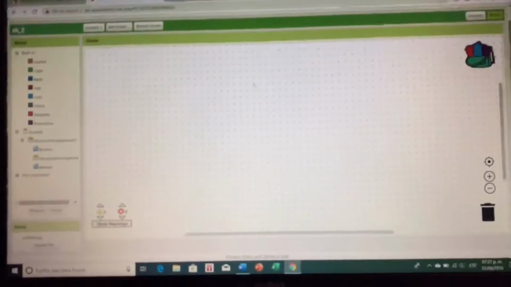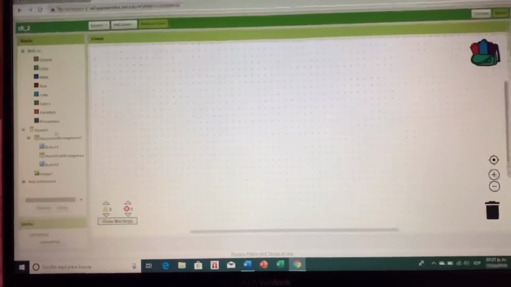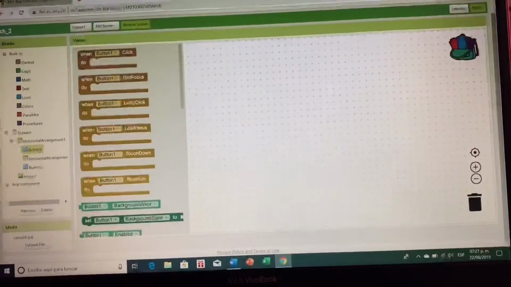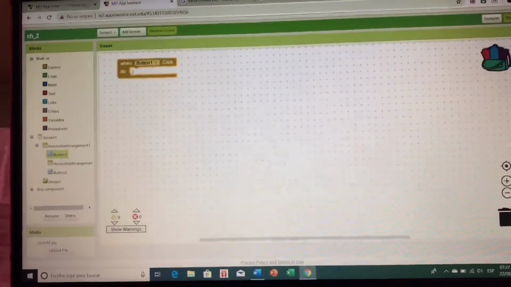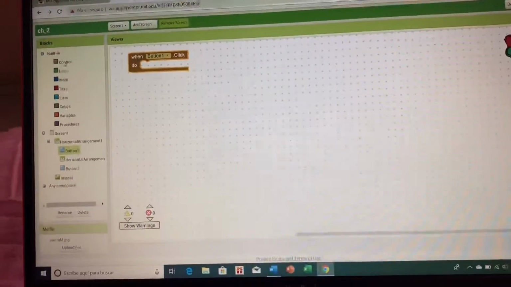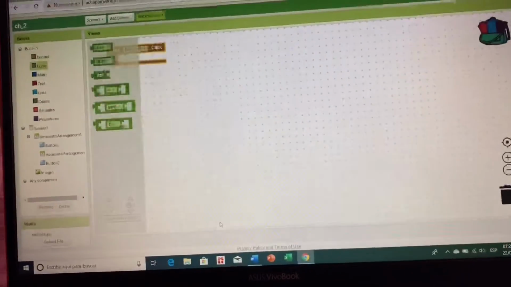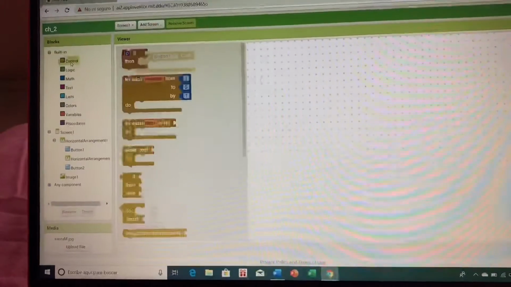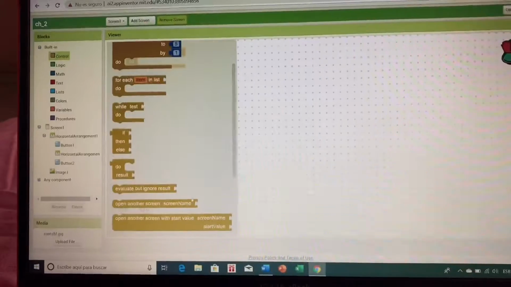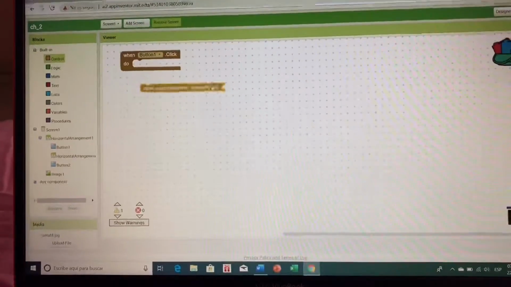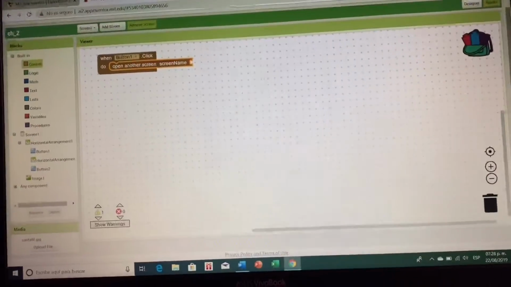section right there in the corner, so we can choose our screen. Let's go to screen number 1, Button 1. Button 1 clicks. Then we're gonna add a control of open another screen. So button 1 is right here, so it's gonna be screen number 3.